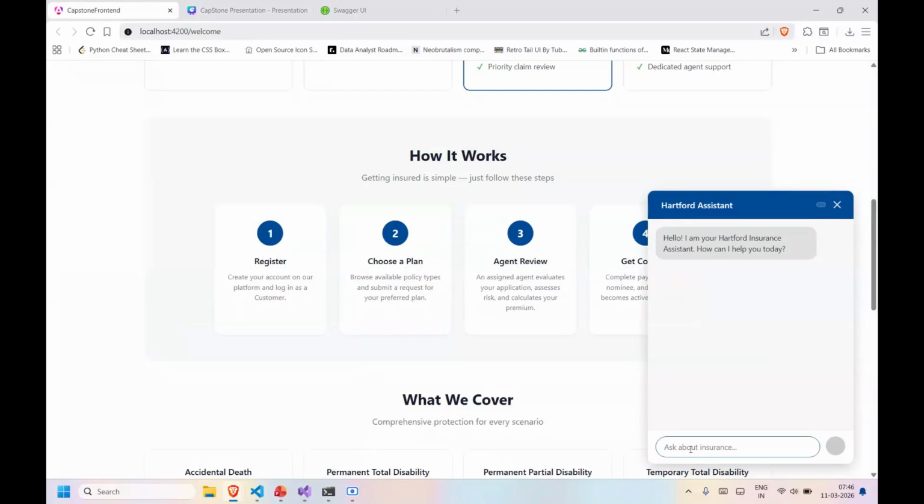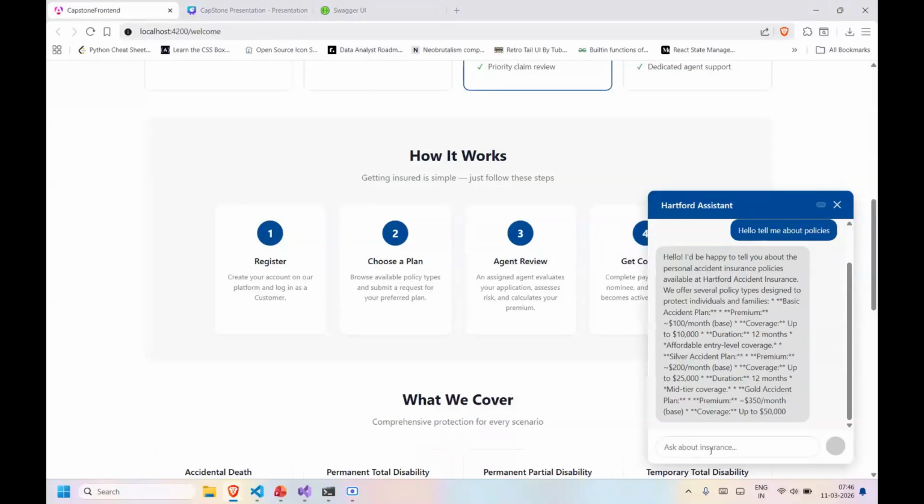Here we have integrated a chatbot to understand about the website or about the policies which the organization provides. Let us ask some questions. We are using Semantic Kernel from Microsoft for integrating the AI capabilities into this. So this is how it works. We also have an audio mode, which converts the given text into speech.